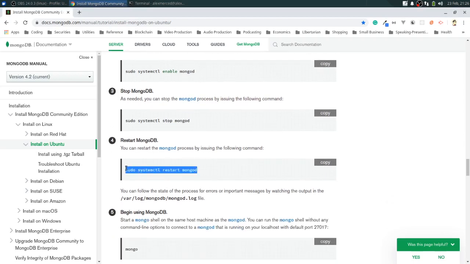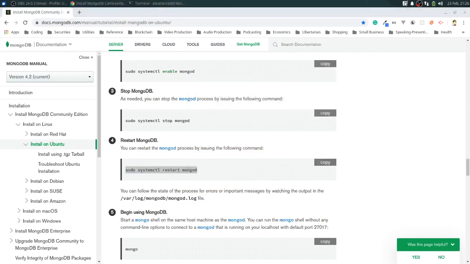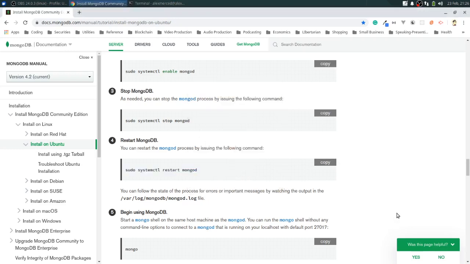Okay, and I might as well keep the restart as well. Why not? So let me copy that command here, so that way I have it for easy access.